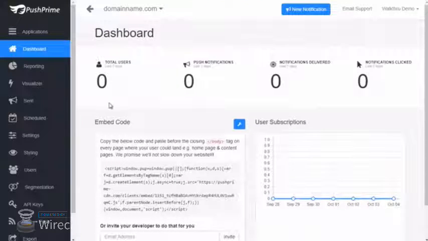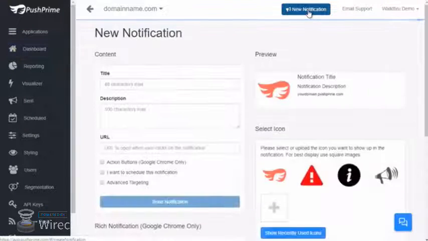You'll get quick statistics over the last 7 days, as well as a graph showing user subscriptions, and the embed code that you need to put before the closing body tag on any page that you want to have active. To create a new notification, click the New Notification button.